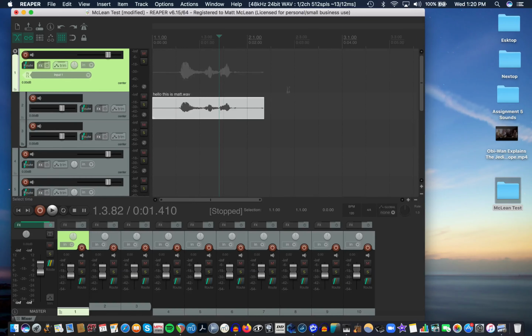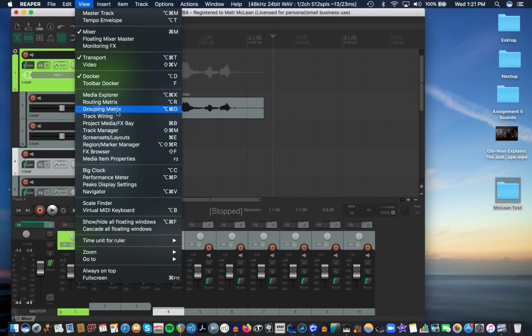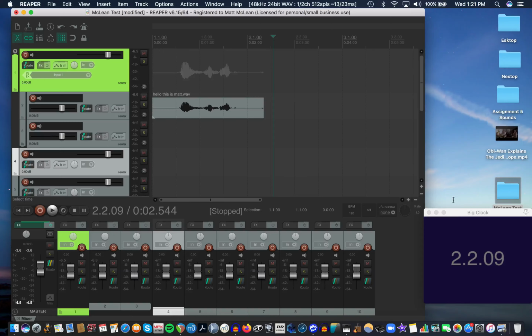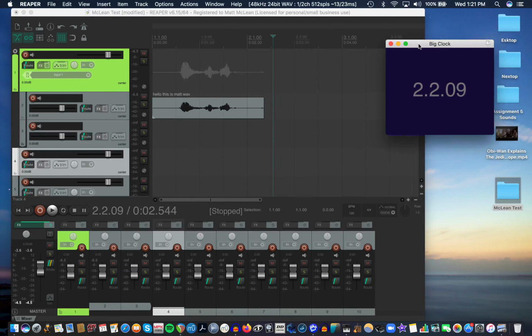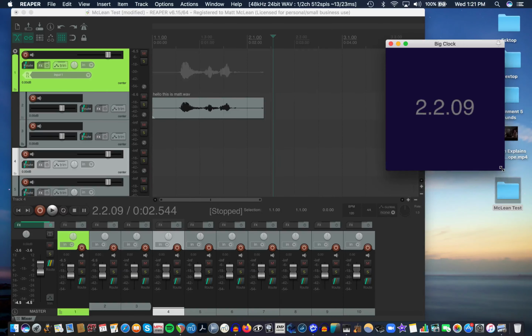Oh yeah, here's one last thing. It's in the transport: where are you in the project? Well, if you hit play, your time marker is this number here. These are measures, so it thinks you might be working in a music project. You might be. And this is measure 2, beat 2. But what I want to do is see my clock all the time. So you can go to View and do Big Clock. This will pull up a clock. Unfortunately, it shows the measures and beats right out of the gate.